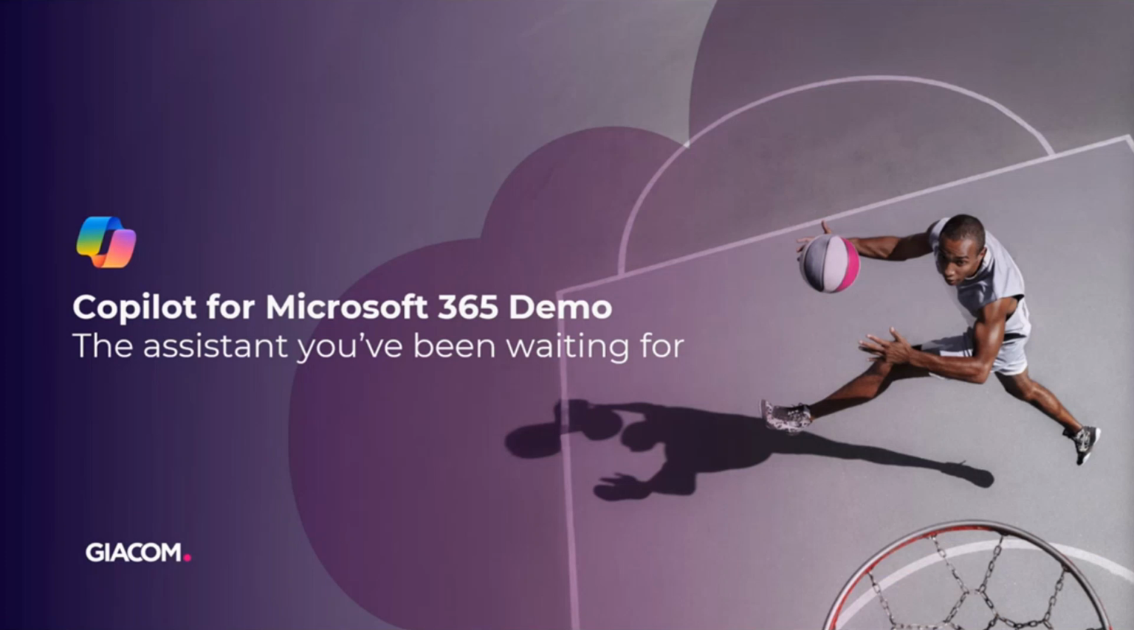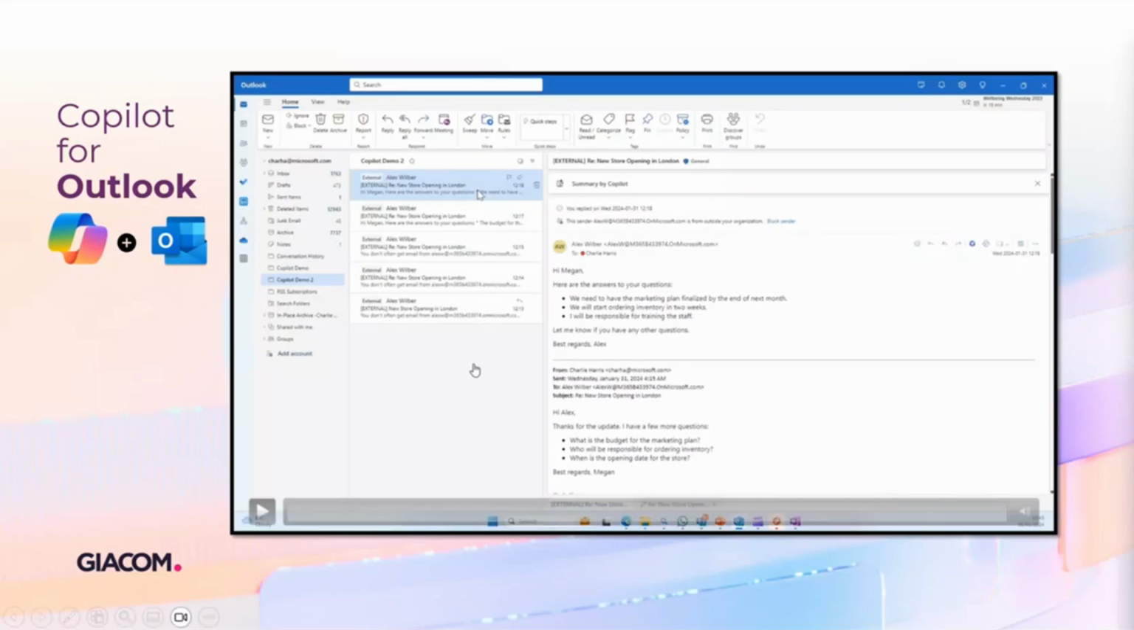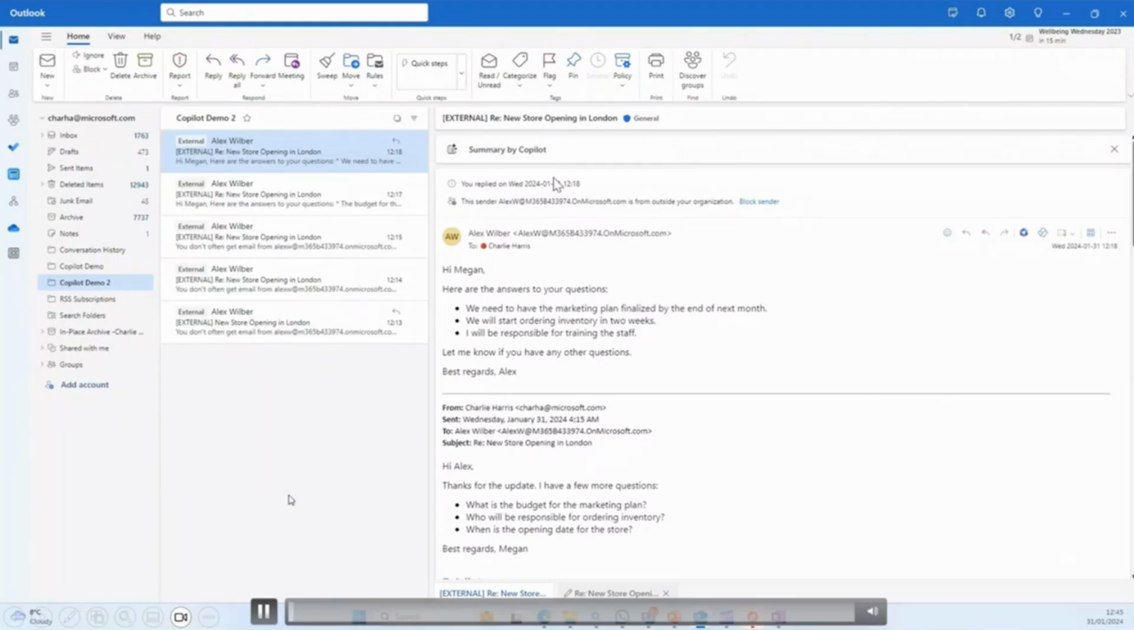Now, going forward, probably the more interesting part is the demos. So how everything's built out within Copilot, and what the true value is with Copilot within these productivity applications. So the very first, of course, is Outlook.